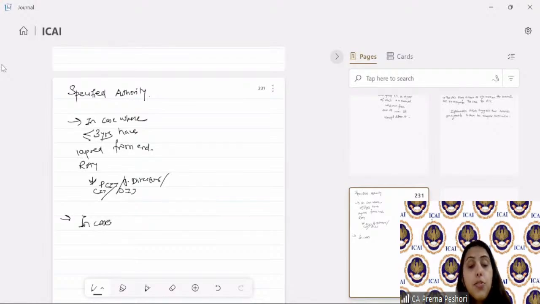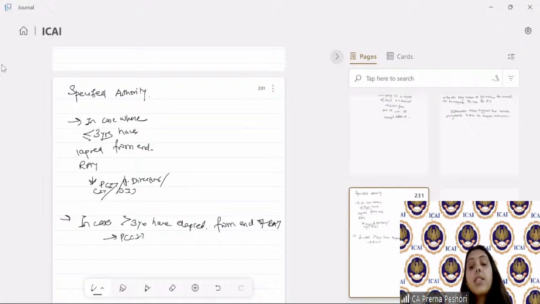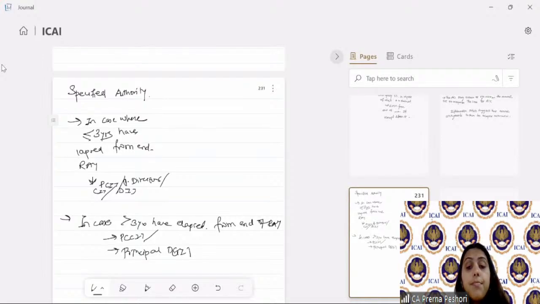In case where more than 3 years have lapsed from the end of the relevant assessment year, then it is going to be PCCIT or Principal Director General, or Chief Commissioner or Director General.